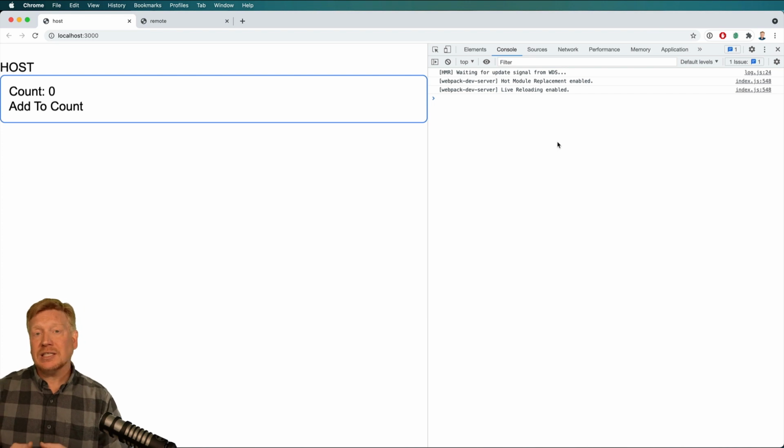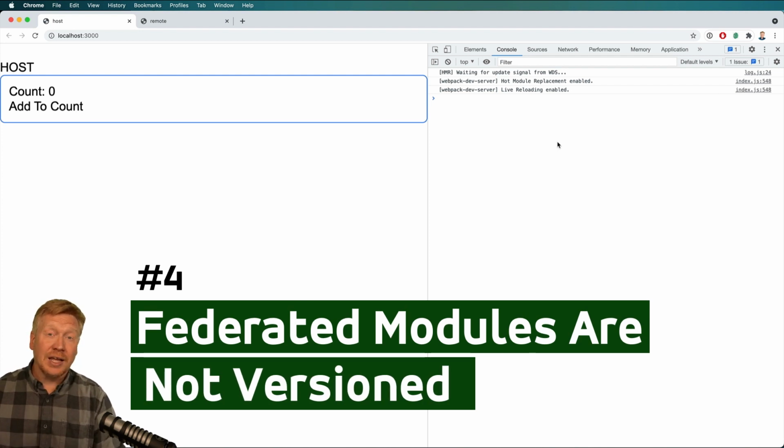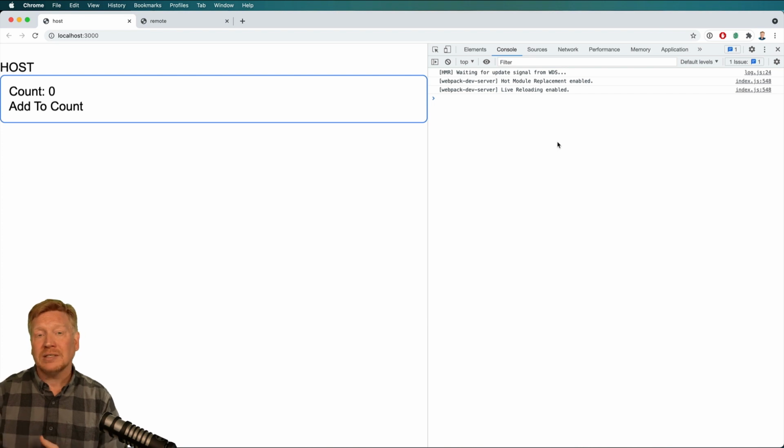stability of these things. And that's the misconception that people have that module federation modules are versioned. And they're actually not. And that's actually kind of the point. You want that runtime dependency to get updated immediately. So there is no versioning on them. And that can add to some risk and potential errors.